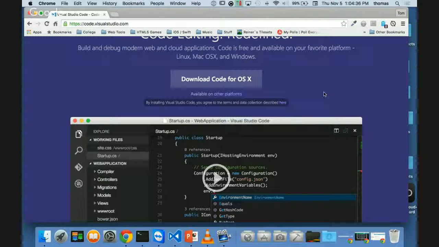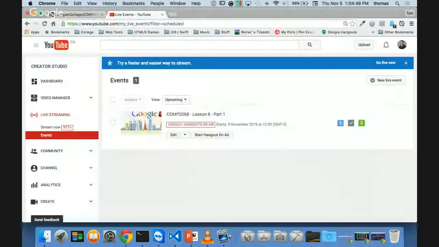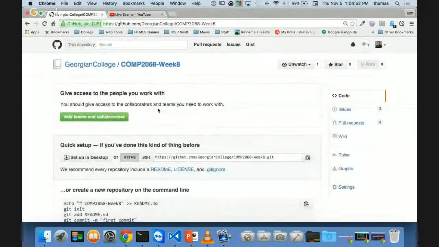So please download it. We're going to talk about this today as one of the little things we're going to learn. I've also created a container for our project today, which is up on GitHub. You can go to github.com/Georgian College. Like I said earlier, yeah, I stole that one, so it's mine. Georgian College, COMP2068 week 8. If you go to week 8, that's the one I'm going to use.